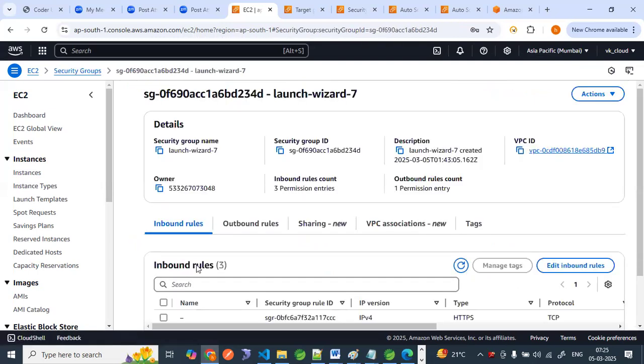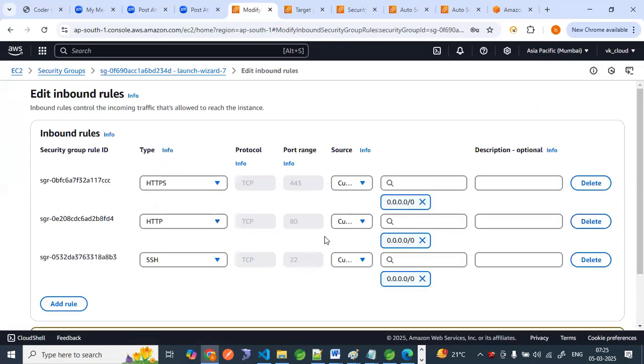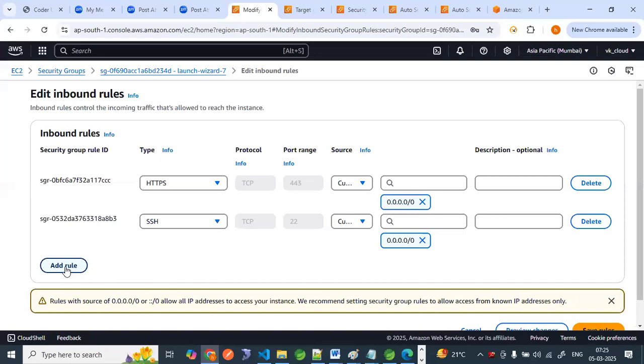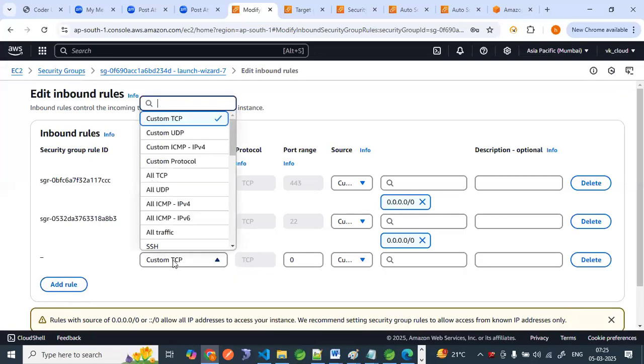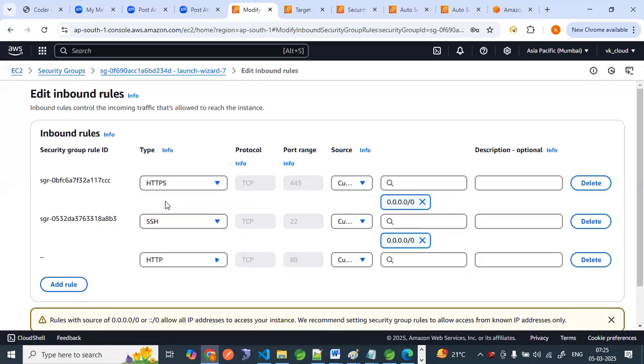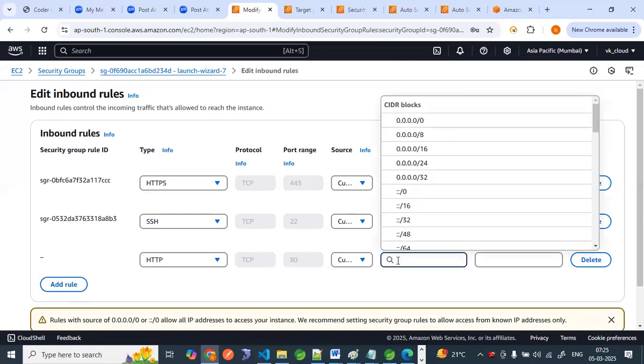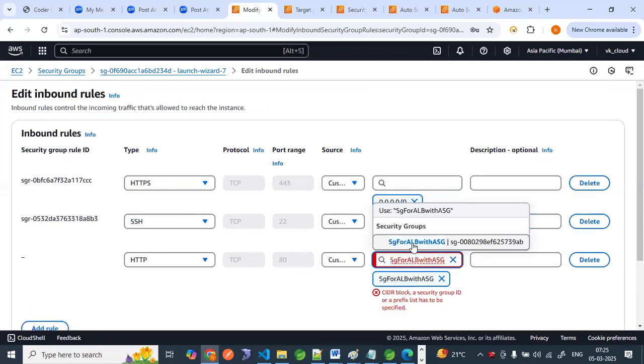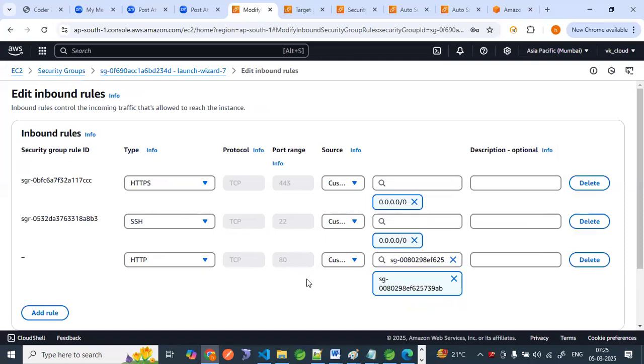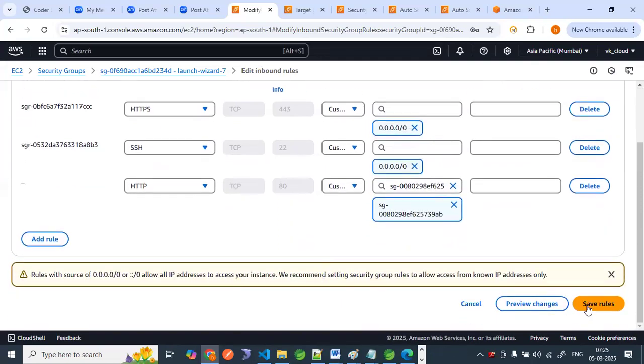Come here. Inside this, edit inbound rule. What is it saying, guys? HTTP anywhere. Let me delete this. I have deleted this. Now I will again use HTTP, but this time we will give the security group name. See, this is the name I have given. Okay. Now, can I save the rule?